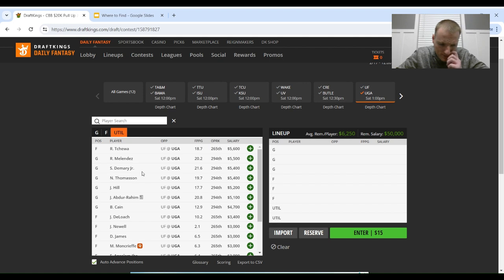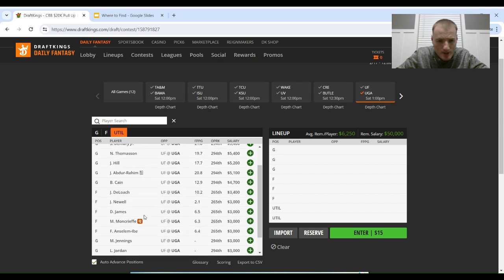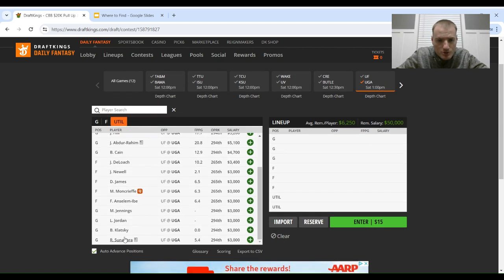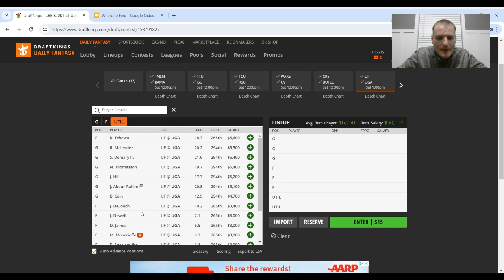But what they did recently was Justice Hill was moved into the starting lineup, and Melendez was moved out, and then RJ Sunahara was moved out of the starting lineup as well. And they solidified it by going with Thomason, Demery, Hill, Abdur-Rahim, and then Chewa is that starting five. I tried to think the best way to word that, and there's no really good way to word it other than they were tinkering with it, and that's where they finally landed. And so that is the starting five for them.